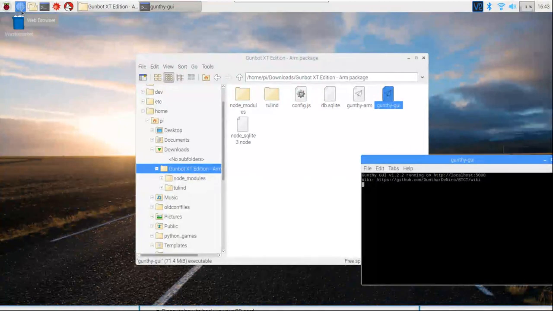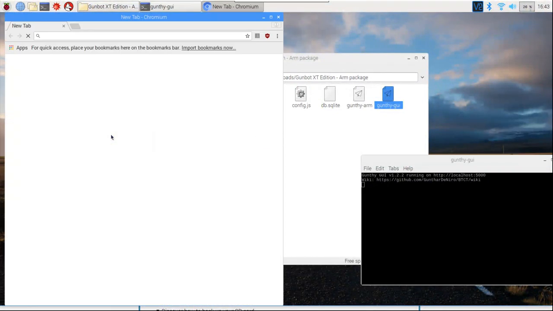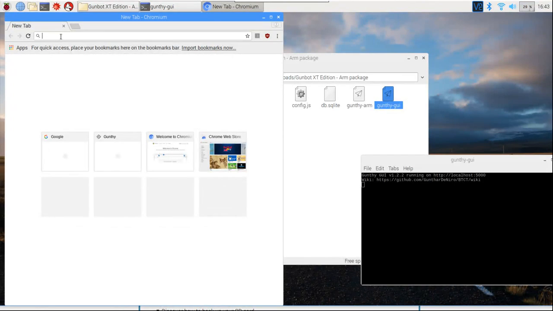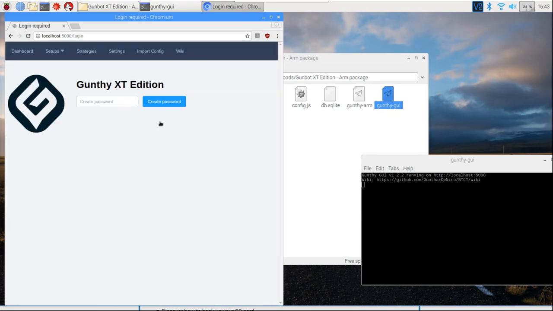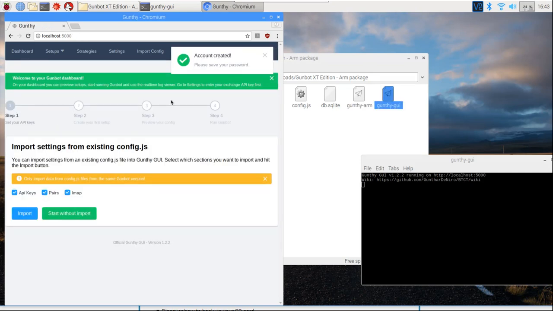localhost:5000. So we're going to go back up to our web browser. We're going to open our web browser up. We're going to type in localhost:5000, and this is where we're going to be able to start setting up Gunbot. So the first thing it's going to ask you is to create a password. I'm going to simply put in a quick password here. I'll create my password. My account has now been created.